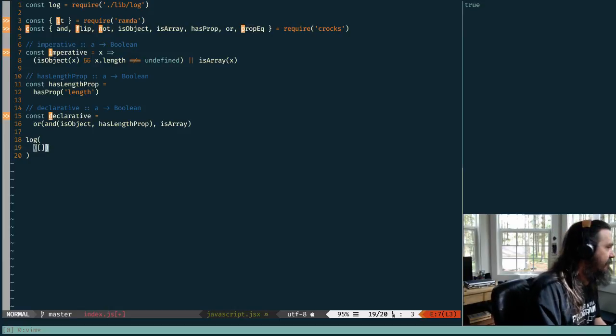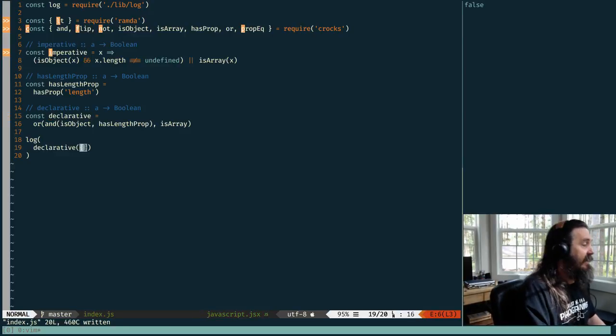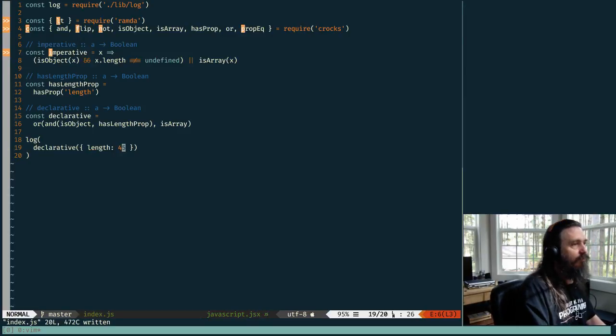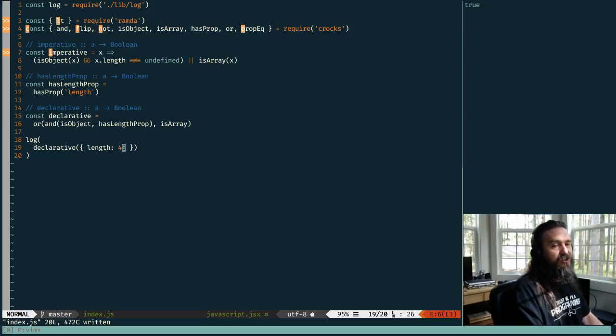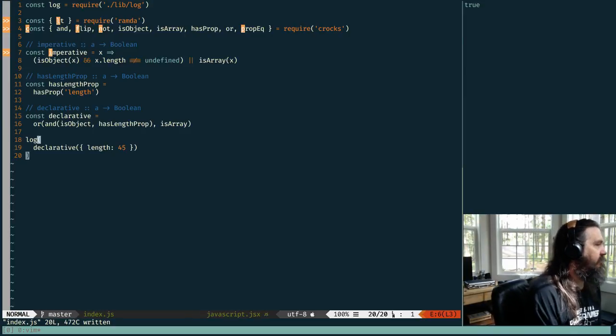All right, so now if we look at the declarative, we get back true. If I pass in an object, that's false. But if I pass in an object with length, and we'll make that 45, that comes back as true. Same sort of thing. You just put it all together.